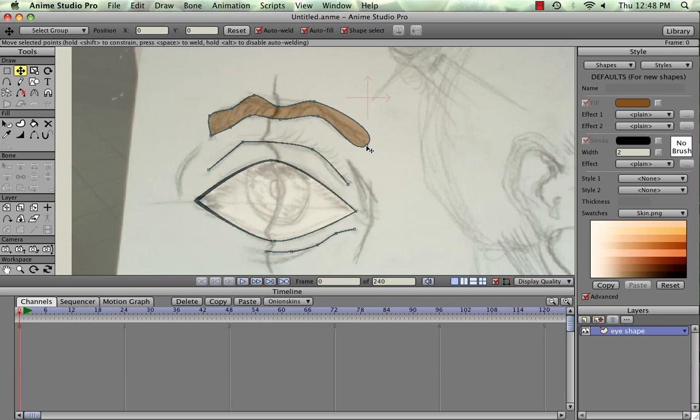Let me see. We want that point to be a sharp point, and we want this bottom corner point to be a sharp point as well. And then we can translate each of these points to give us something like this.